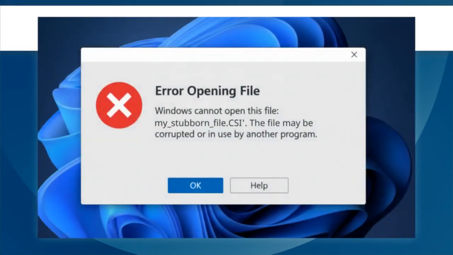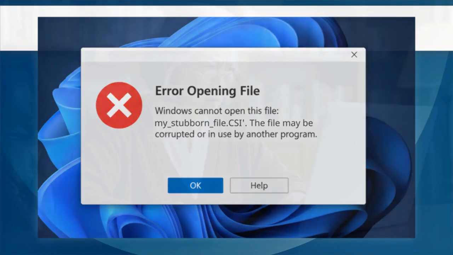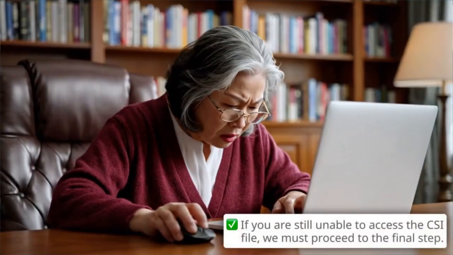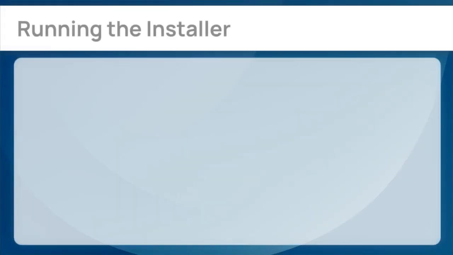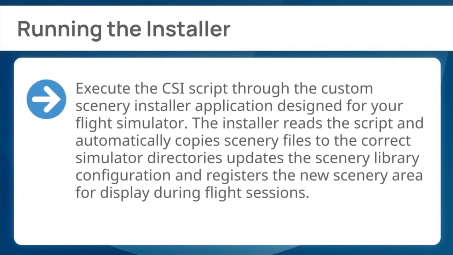If the CSI file won't open, don't panic. Your system failed to open the CSI file. We need to bypass the failure by running these 3 crucial diagnostic steps right now. First, running the installer. Execute the CSI script through the Custom Scenery Installer application designed for your flight simulator. The installer reads the script and automatically copies scenery files to the correct simulator directories, updates the scenery library configuration, and registers the new scenery area for display during flight sessions.